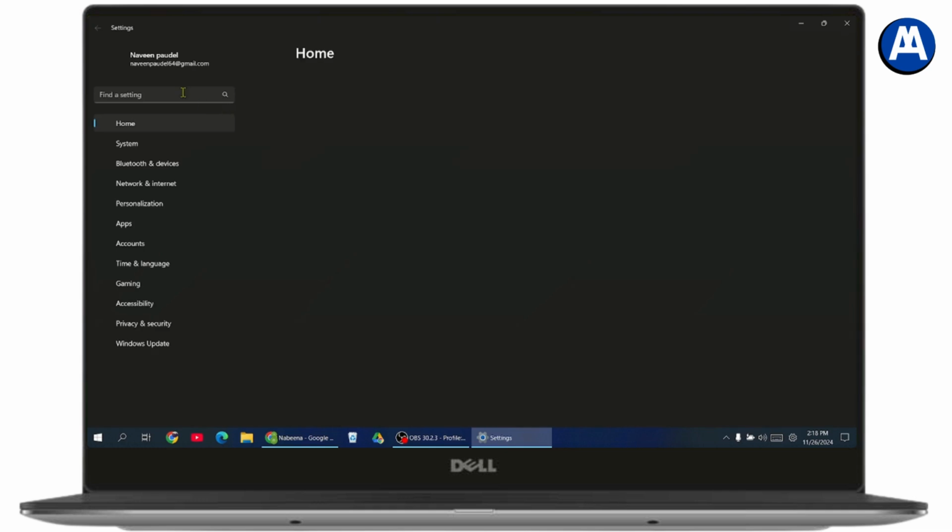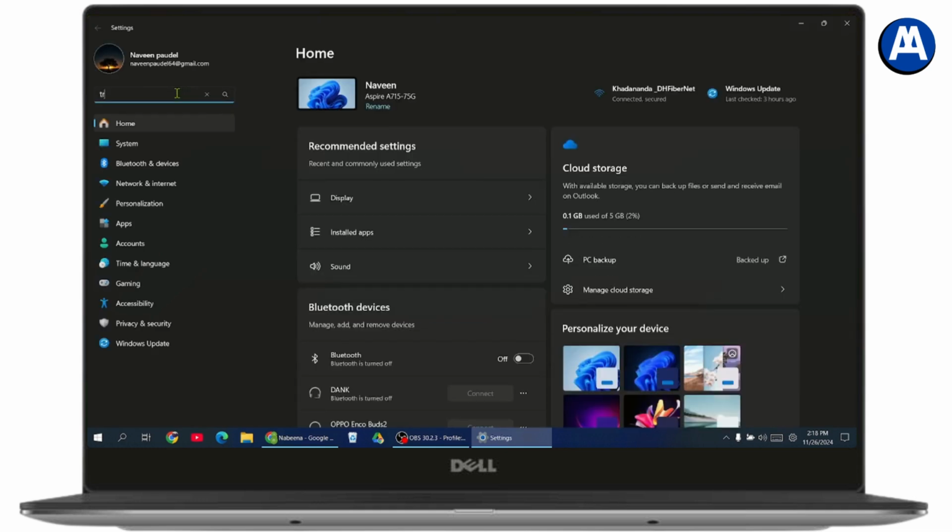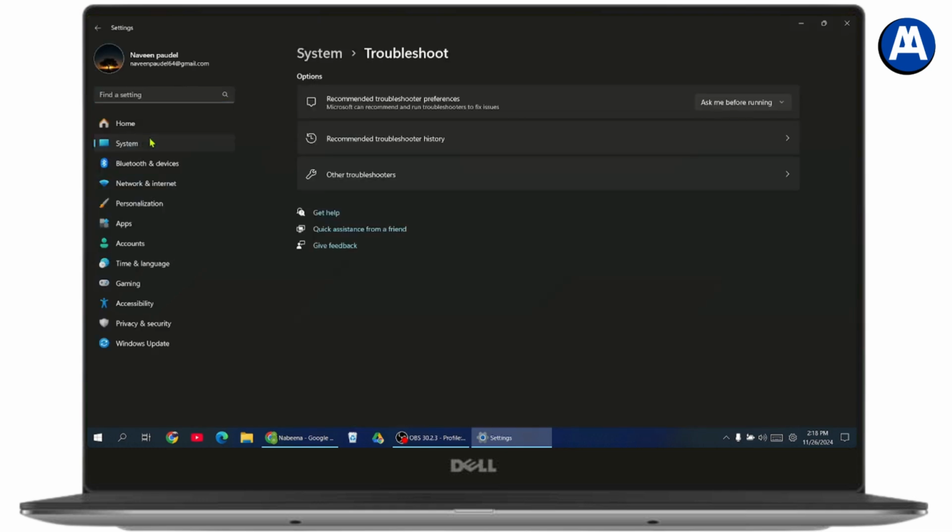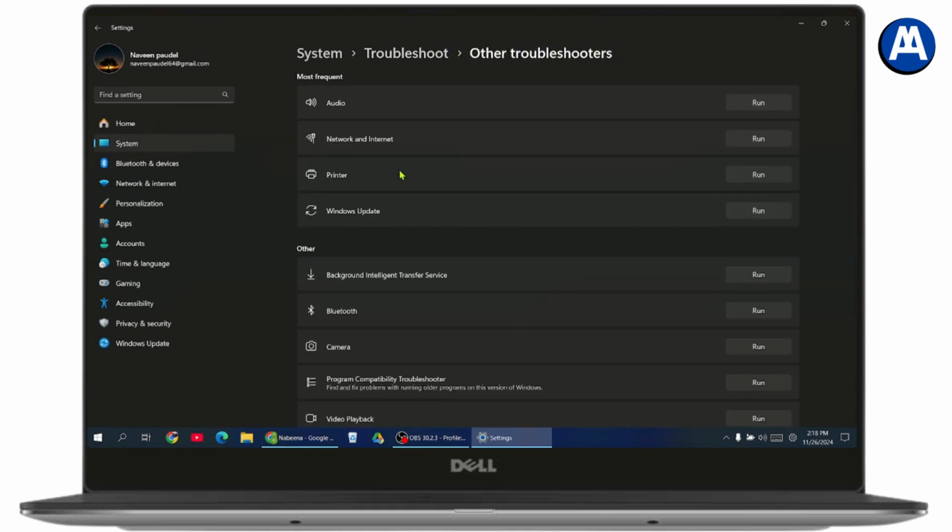Once you open up your settings, you can simply search for troubleshoot, and here you'll have troubleshoot settings. Click on it, go with other troubleshooters, and here under the most frequent you will have Windows Update. You just need to simply go with the right side and then go with run and run your Windows Update troubleshooter. After the process, you need to restart your computer and check if your problem still persists.